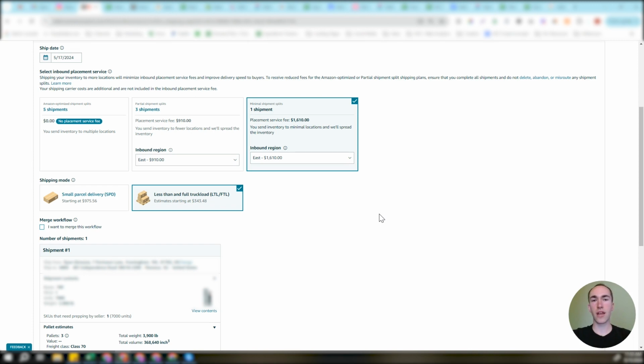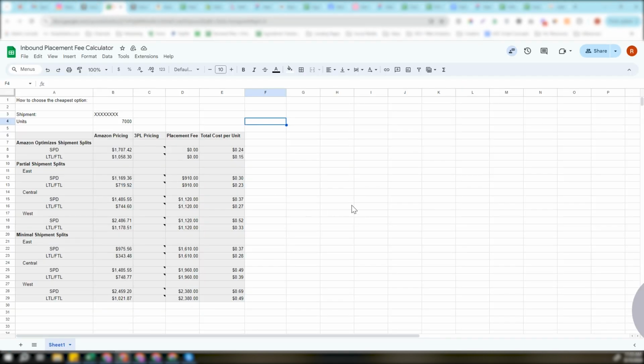Should you send it SPD, LTL? Should you do partial shipment splits, minimal, or should you go with the Amazon optimized split? So I'm going to provide you with a link to this sheet that I've built that's going to help you determine where should you send your inventory, what is the cheapest from a cost per unit perspective.